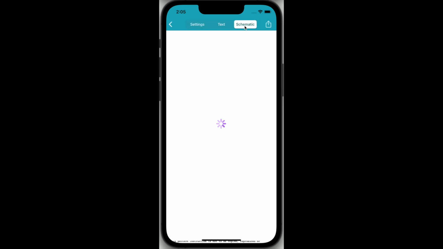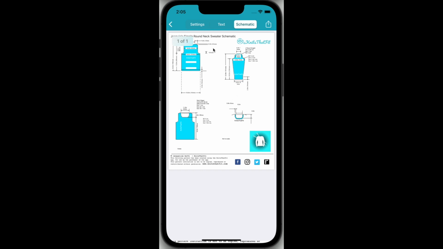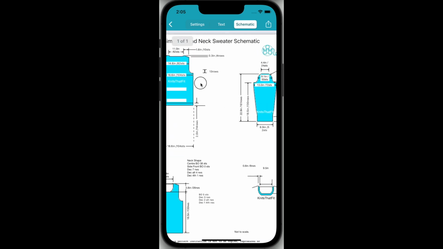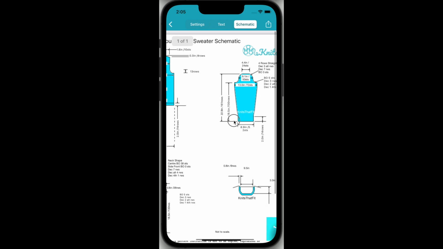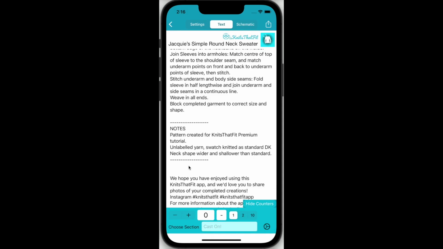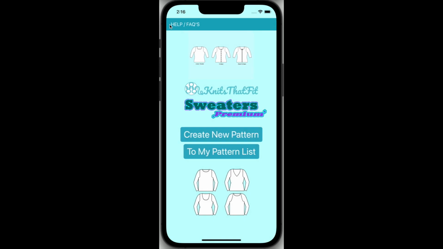The Schematic tab shows a schematic diagram for Premium. You can see that the schematic is labelled with pattern information, including measurements, as well as stitches and rows, and key shaping information for the neckline, sleeve head and armholes. Tapping the back button here from any of the pattern tabs will now take you back to the app start screen.